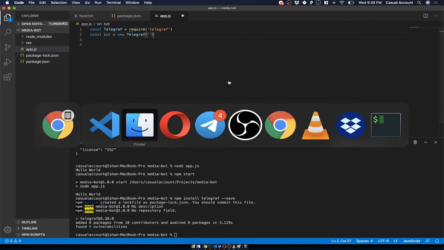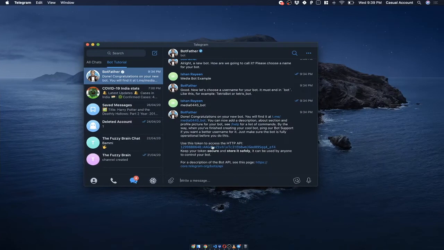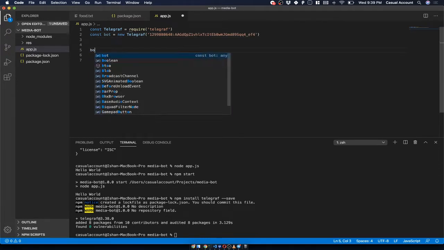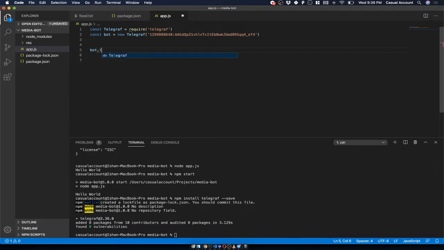So we have already generated the token from Telegram BotFather. I will just copy it. If you click over here, it will get copied. Okay, I'll copy it. I'll paste it over here, and then finally bot.launch to launch the bot. And to see that everything is working fine, we will create a simple bot.start method.